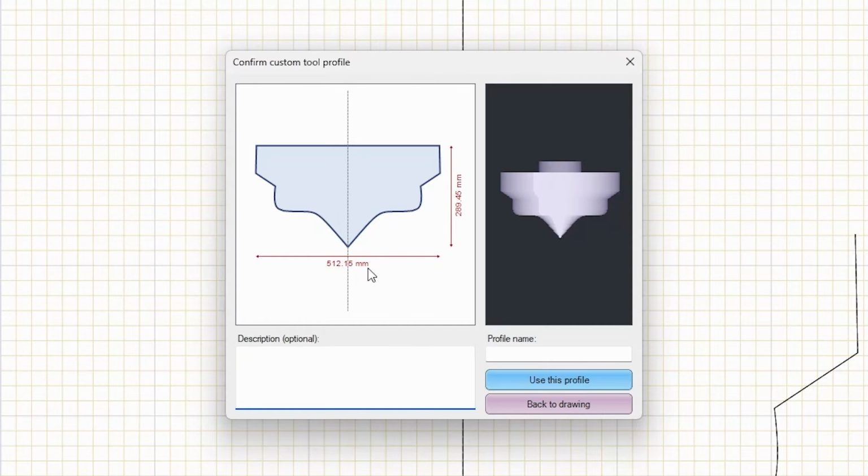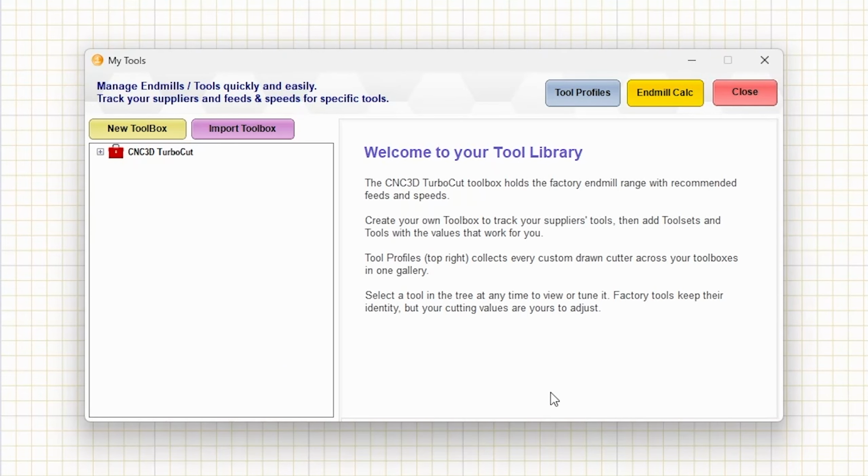Now you can kind of ignore these dimensions here, but basically this is where you give it a name. So we can say, for example, it's our funky cutter. And you can give a quick description. So custom tool used for edging of our blanks. So say, for example, that's what you've specifically got this tool for. So we can now use this profile.